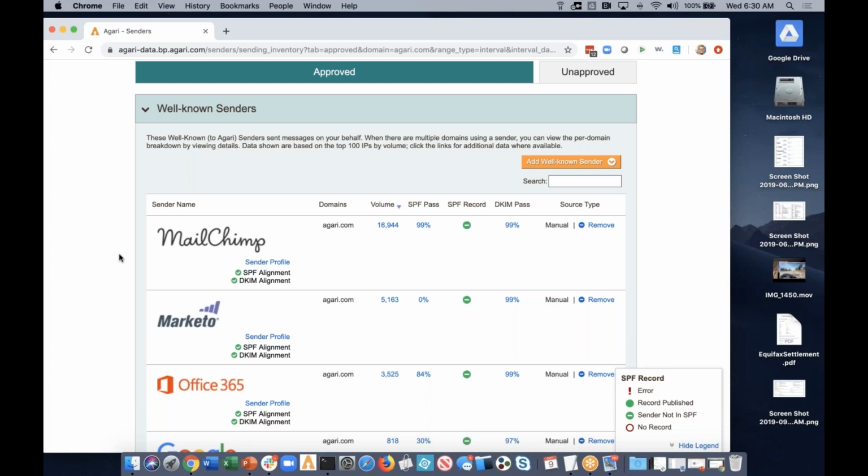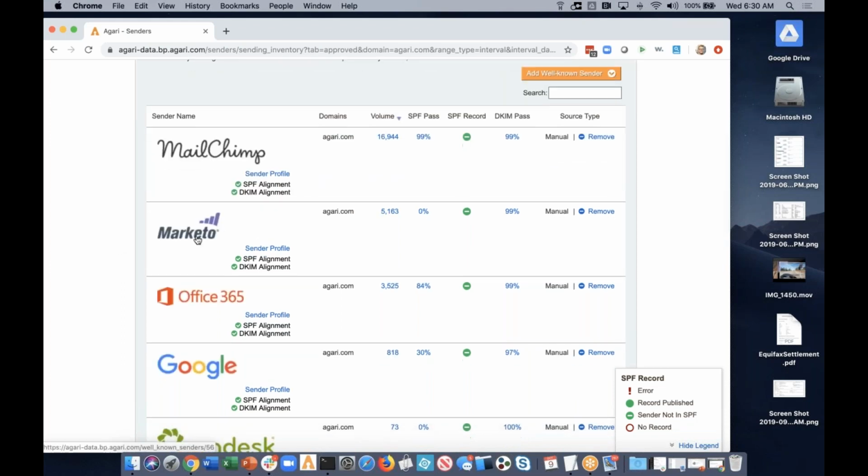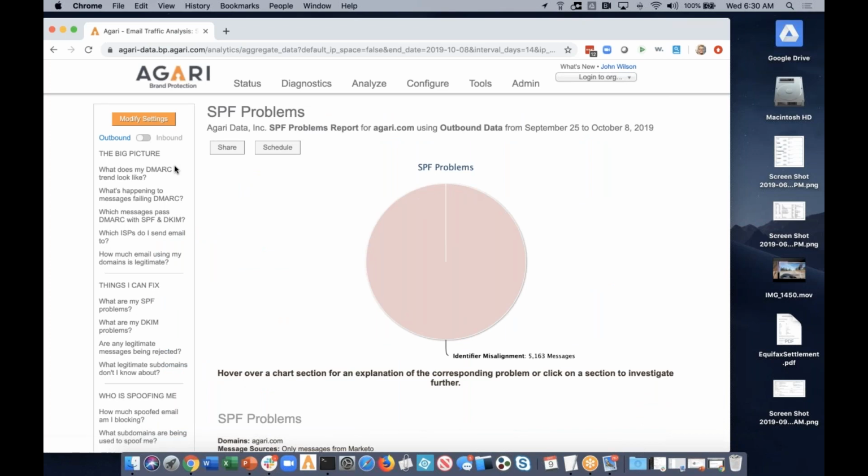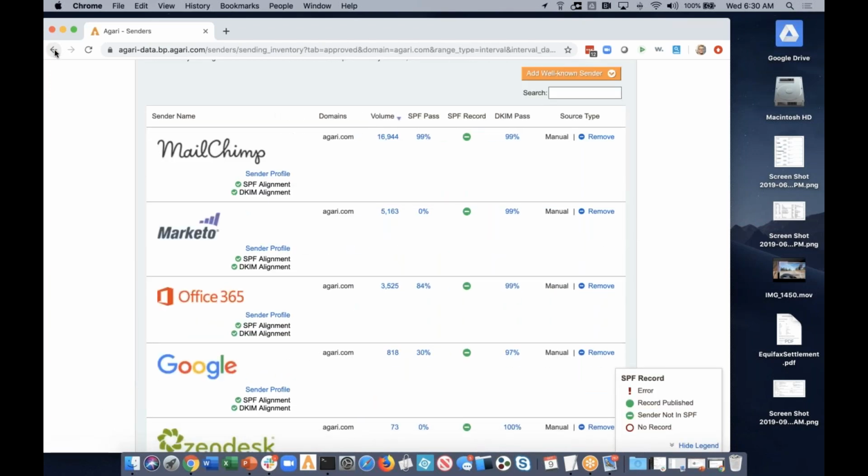Now, each vendor has different capabilities. Some vendors may be able to do this, or senders, I mean. Other senders may not be able to do this. So in this case, we maintain a knowledge base on the better known senders. And here we have looked, and they do indeed support SPF alignment. They also support DKIM alignment. So this now begs the question, all right, well, if they support SPF alignment, why is my SPF passing at 0%? And again, I could drill down, and we know the reason. It's identifier misalignment. Why am I not configured properly?